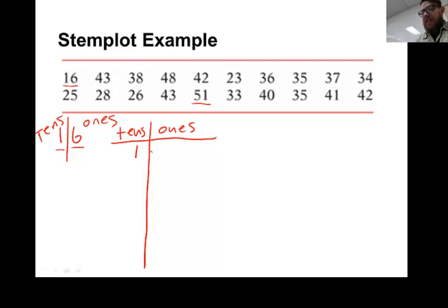To write 16, we would write 1, 6, with the 6 in the ones place. But first we're going to fill out all of our stems. The next one will be a 2, since we've got plenty of 20s. Then we need a 3, a 4, and a 5. So now we've got the stem in place.